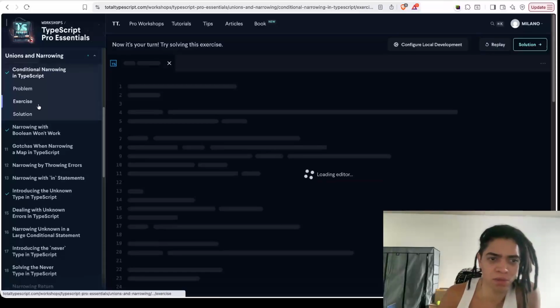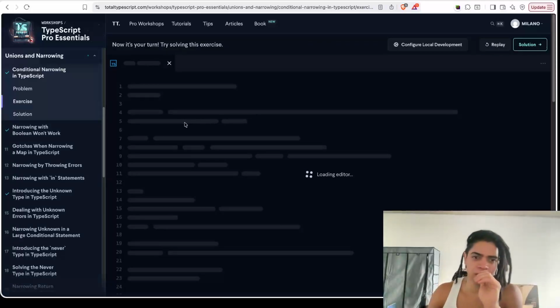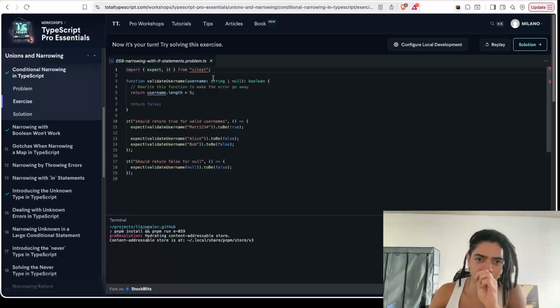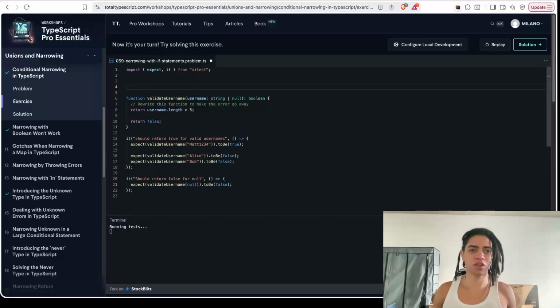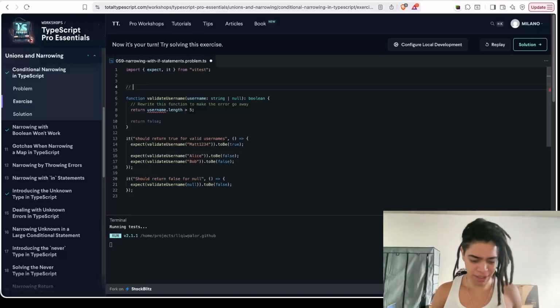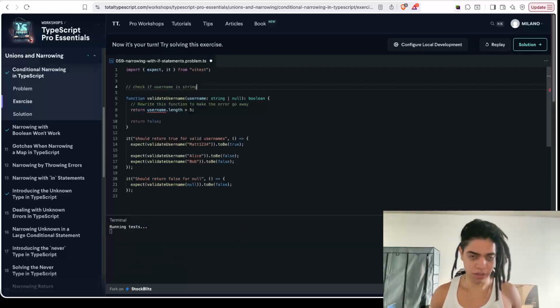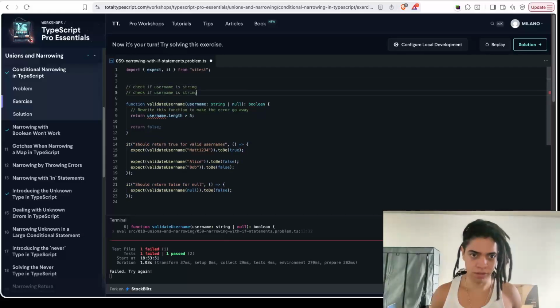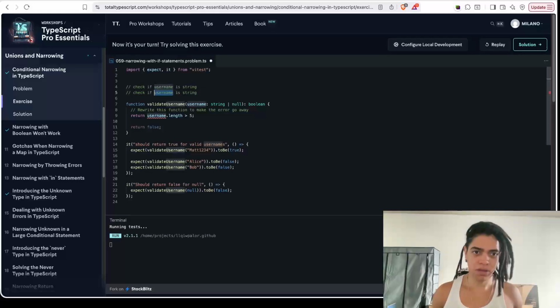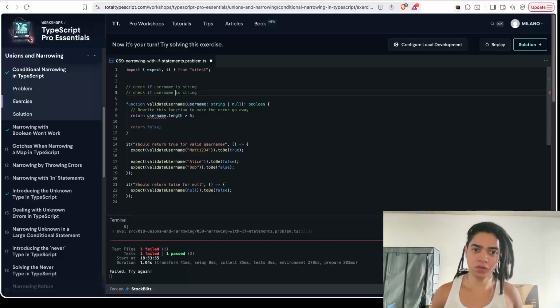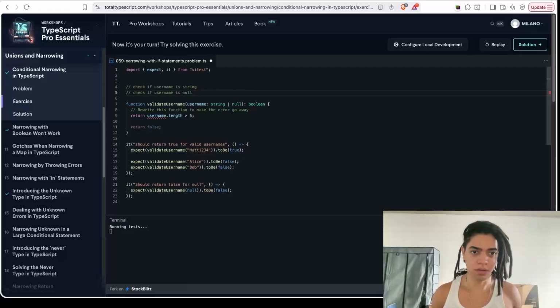This is the couple. Okay. So this is the couple alternatives here, silly ones for conditional narrowing in TypeScript. Whether it's check if username is a string, right? I do want to copy this. Check if username is null. All right.